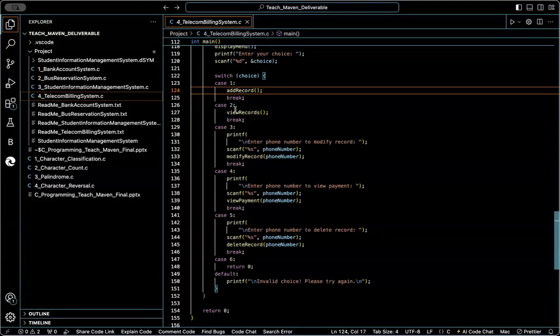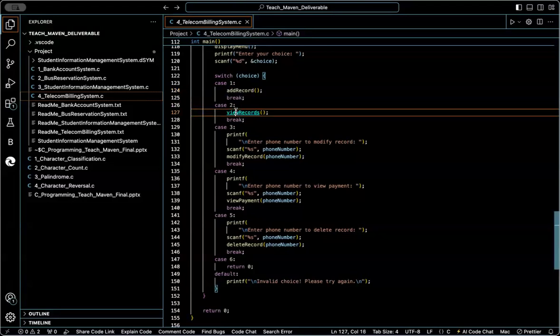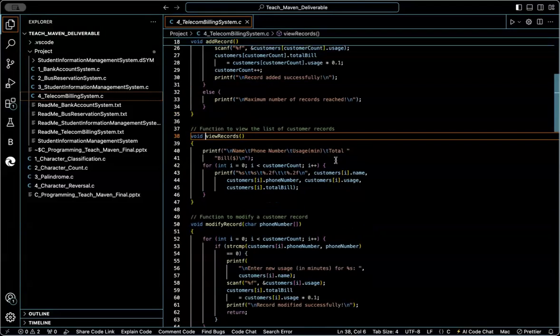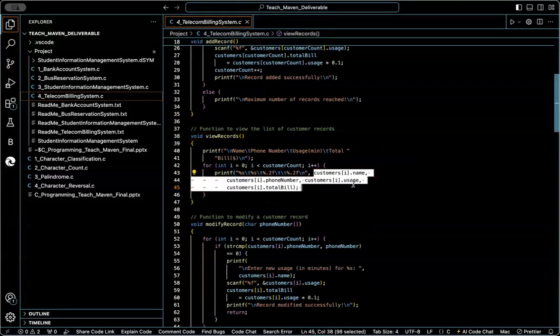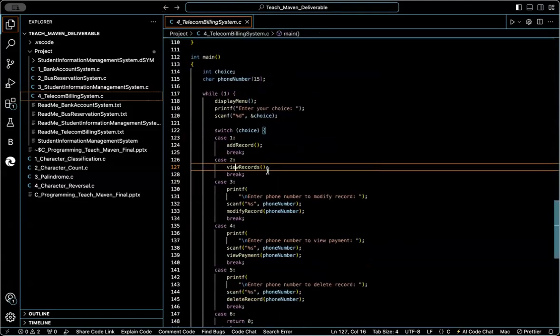If the user entered case 2, we need to showcase all the information associated with the users using the view record function. So the view record function gets called. Once it is called, it jumps from here to here. It will show you all the customers' corresponding details like name, phone number, usage, and total bill. Once that is done, it breaks.